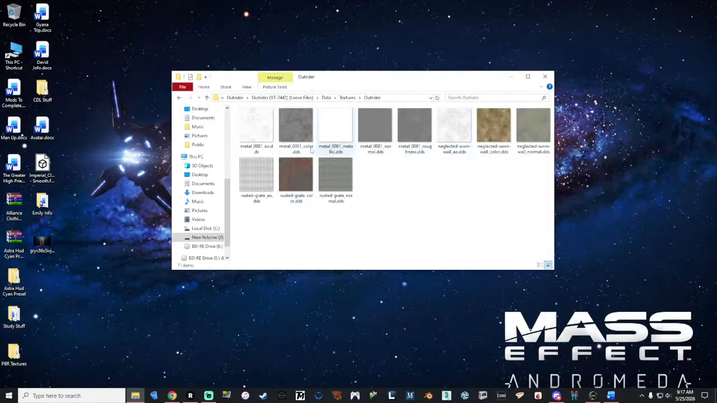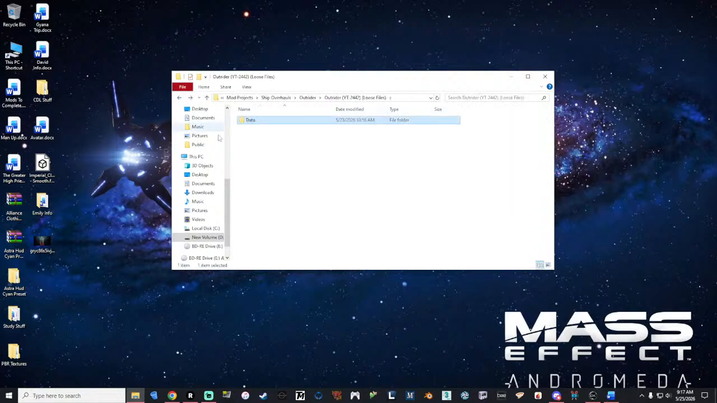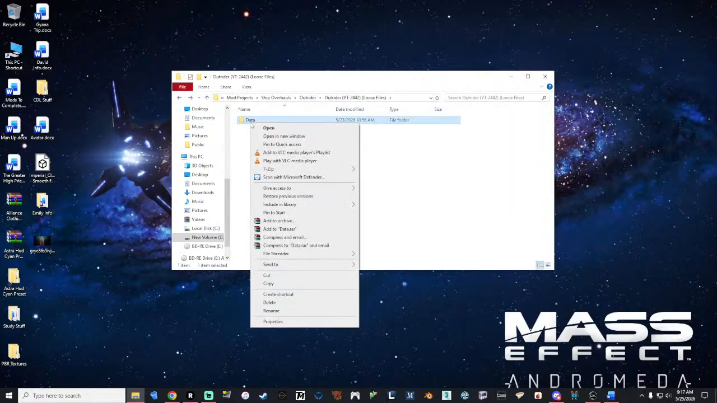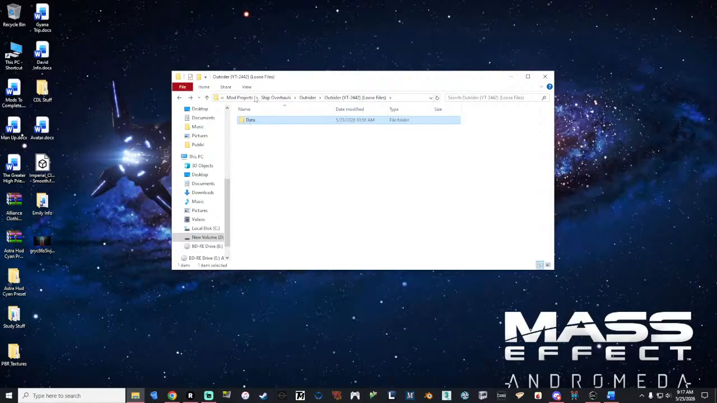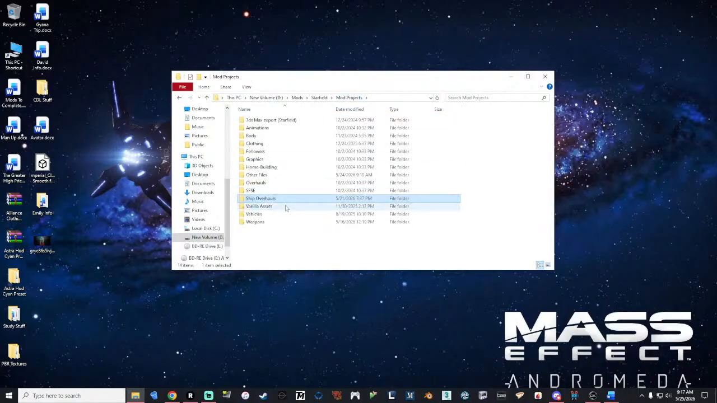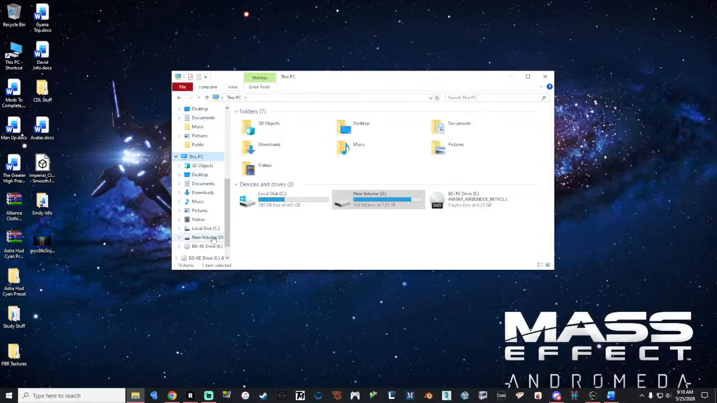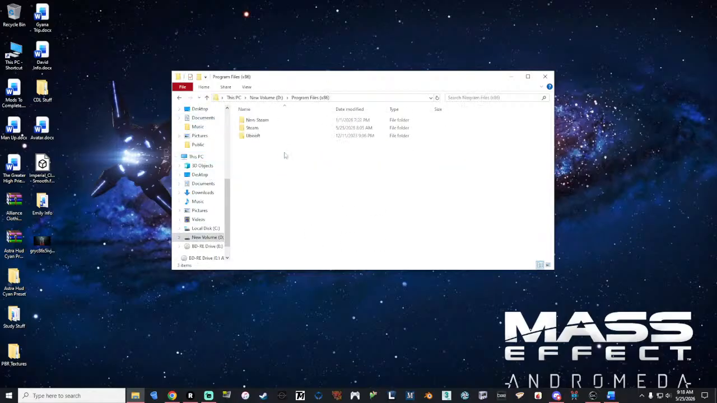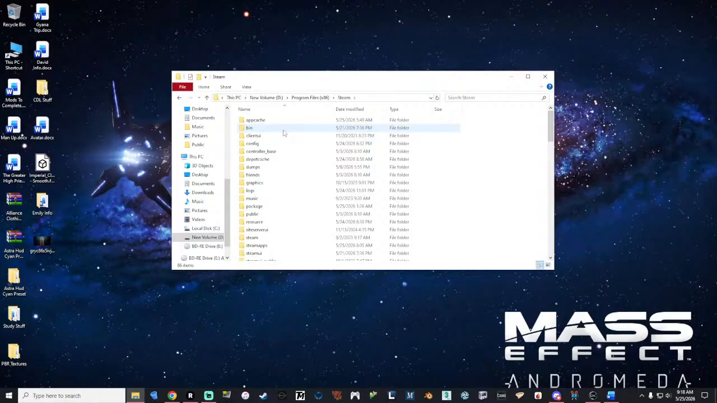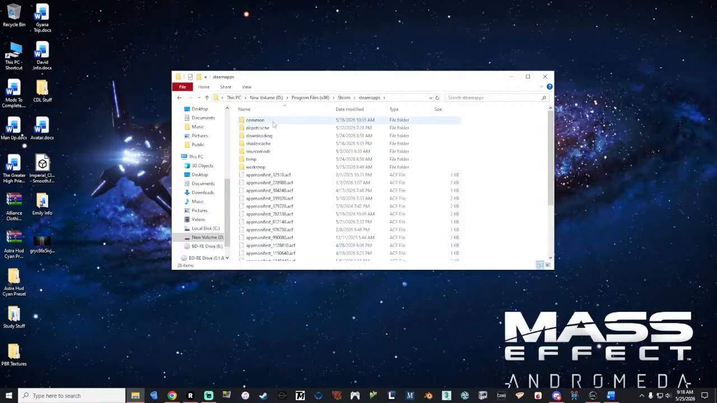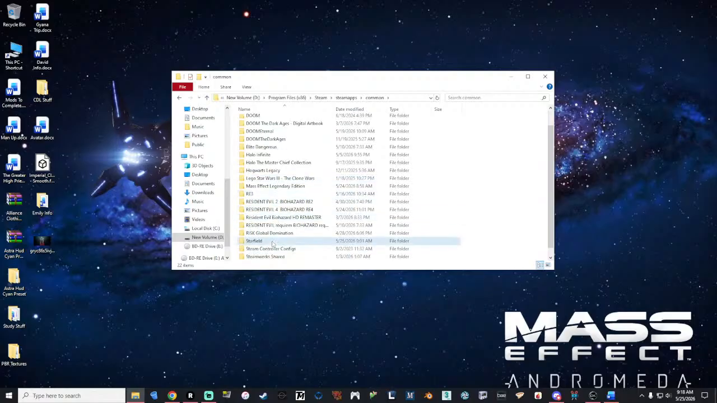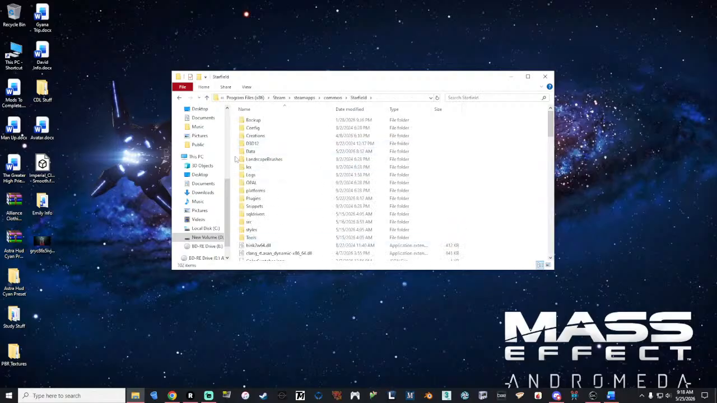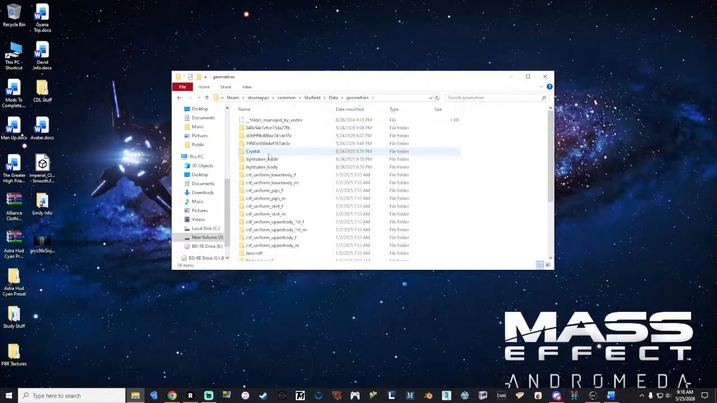Once you make sure that this is all set up, you're going to want to take your data folder, right click on it, and then copy it from your mod projects, and then you'll want to go into Program Files x86, Steam, steamapps, common, Starfield, and then paste your data folder. And then inside of your data folder, I've already done this, you should have, there's my 3 geometry files right here.